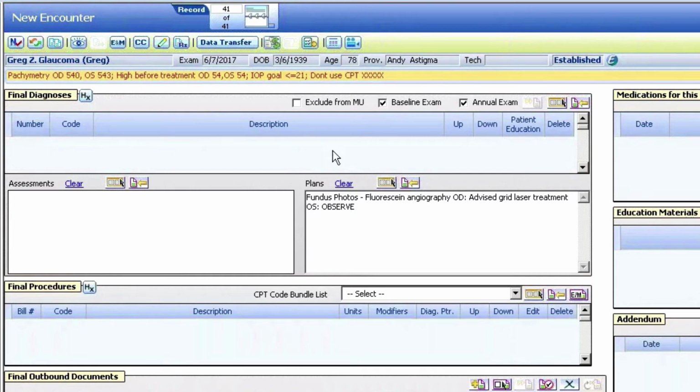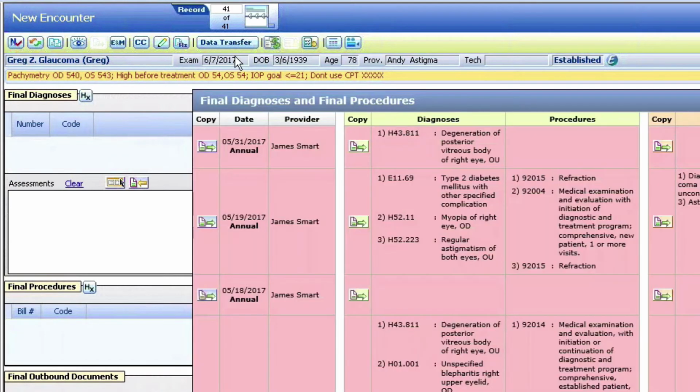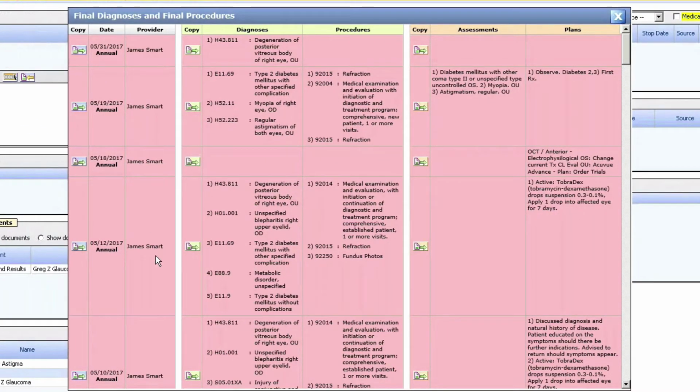So before we jump into how all of these interpretations come in from our Rules Manager, let's take a look at the History button again for final diagnoses. So again, I can hit History to see all of my final diagnoses compared side by side between multiple doctors. I've got the encounter date, the provider, diagnoses and procedures, assessments and plans. I can either copy over the entire encounter, so all diagnoses, procedures, assessments, and plans, or I can copy over just the diagnoses and procedures, or just the assessments and plans. As you hover over each one of these buttons, they indicate what it will do.